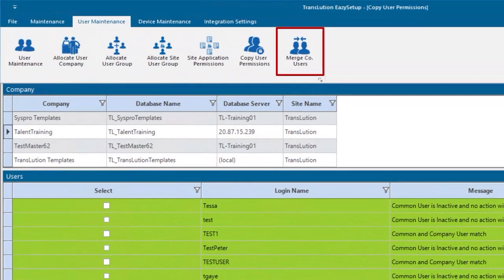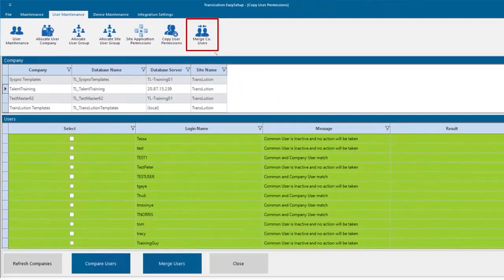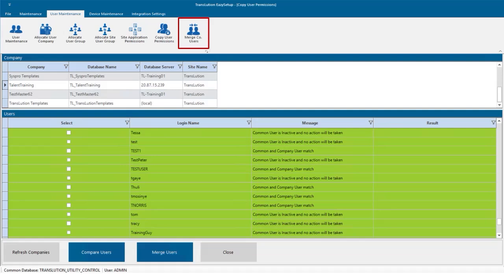The Merge Company Users form is only used when you are adding new companies to a site. This ensures that any users that exist in that company are added to the TransLution site. For day-to-day use, you will not need to use this form. And how to use this form is described as part of the company creation process.